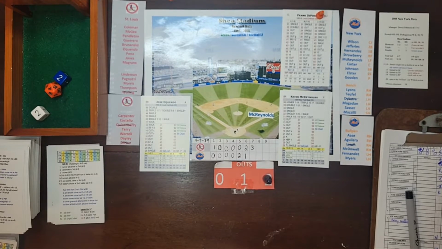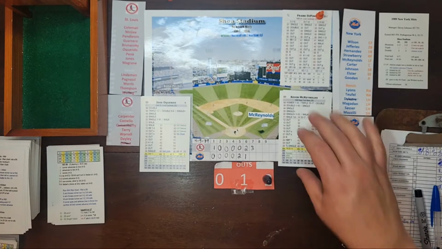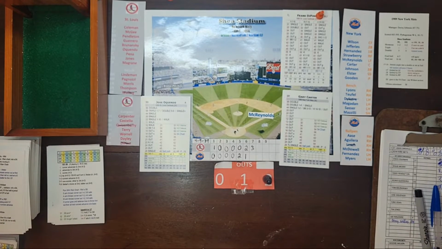This engine is broken. I've determined that this engine is broken. The Mets should not be scoring all these runs, although they did win the real game 8-4. But this is 7-6. This is 7-6 here. Here's Gary Carter.